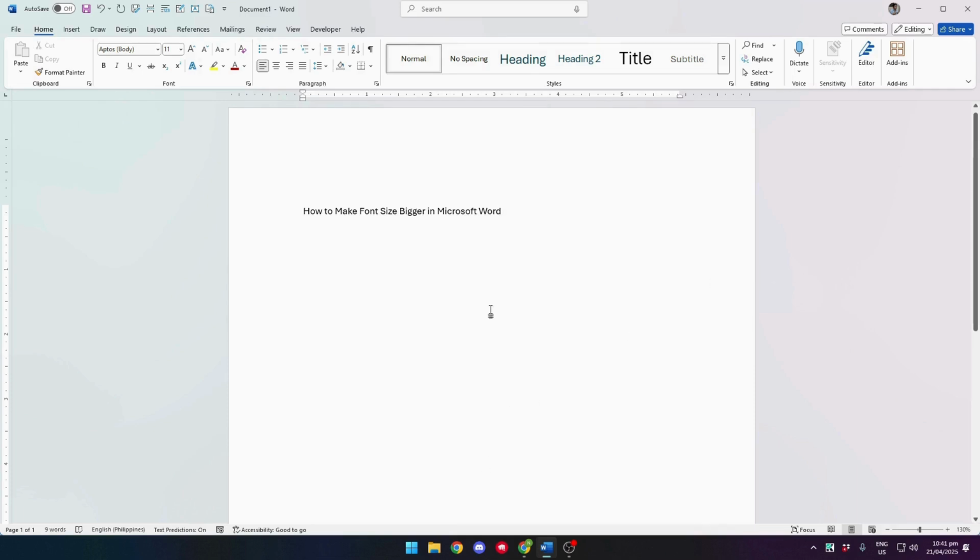Now, to make your font size bigger, what you can do is first make sure that you're on the Home tab. Next, under the font section, you should be able to see these two icons right here, a letter A and a smaller letter A. Now, what these two icons denote is that the bigger one will increase your font size, while the smaller one will reduce your font size.